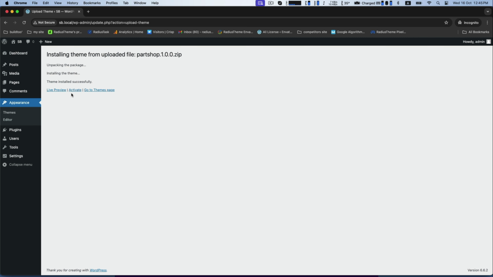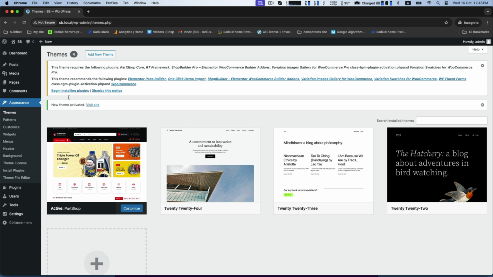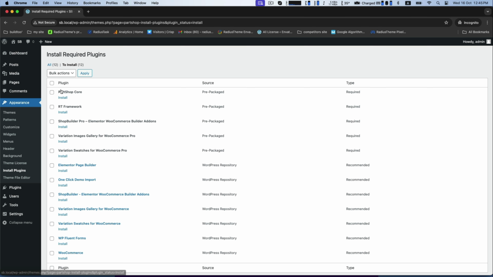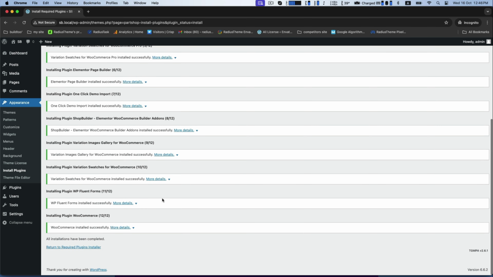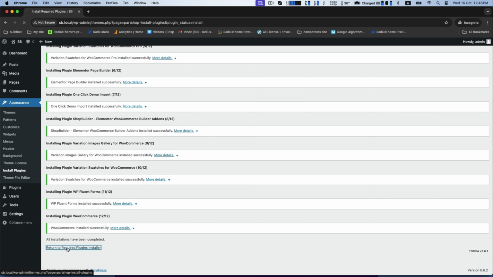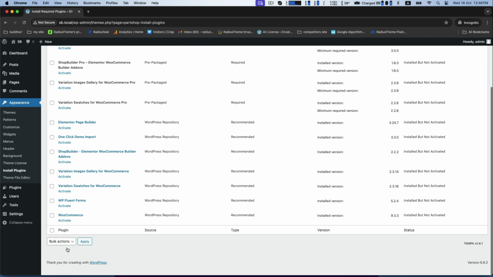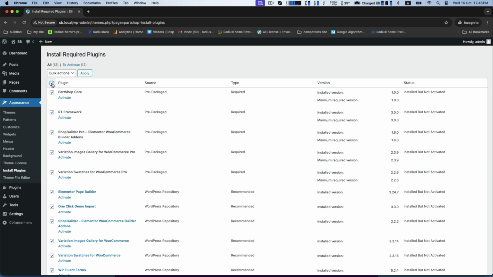Now click on Activate and get a list of required plugins to begin installing plugins. And select all the plugins to install and click on Apply. While done, click on Return to Required Plugins Installer and again select all to activate, then apply.